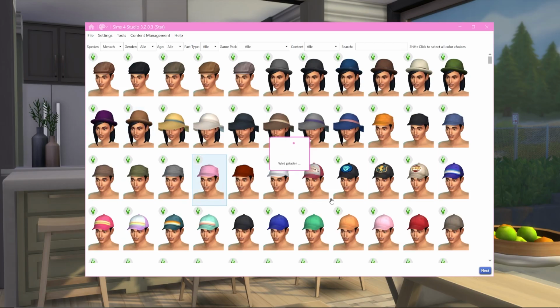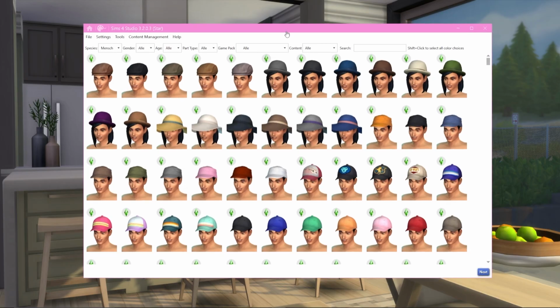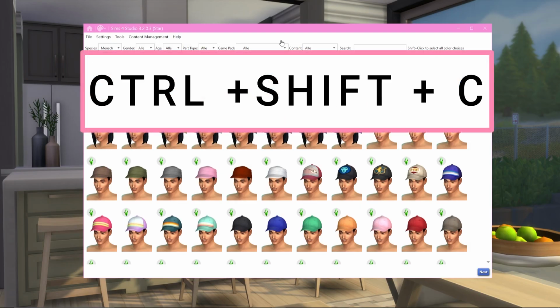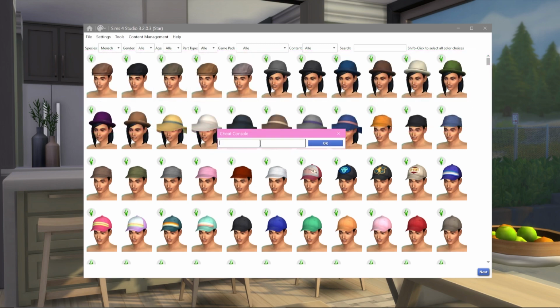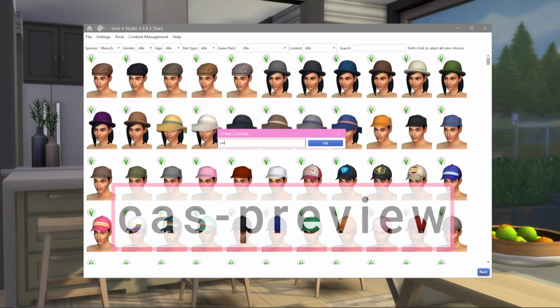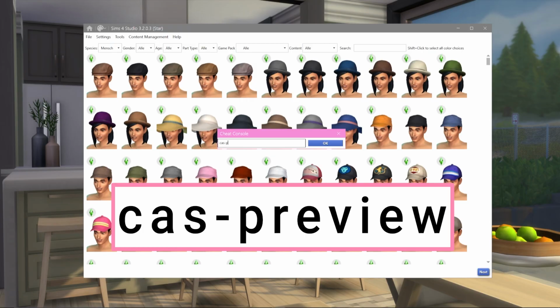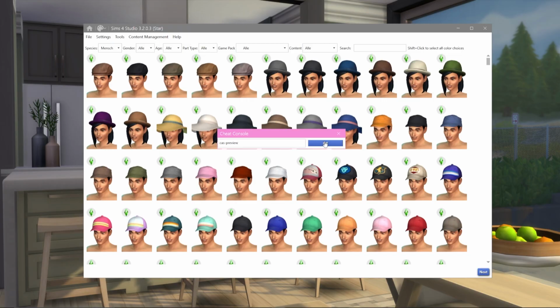We are in our catalog like we were before, but now we go full into cheat mode. And like in The Sims 4, we're all pro players, of course. Control, Shift, and C will open a cheat console. And there we type in cast-preview. And then we press OK.